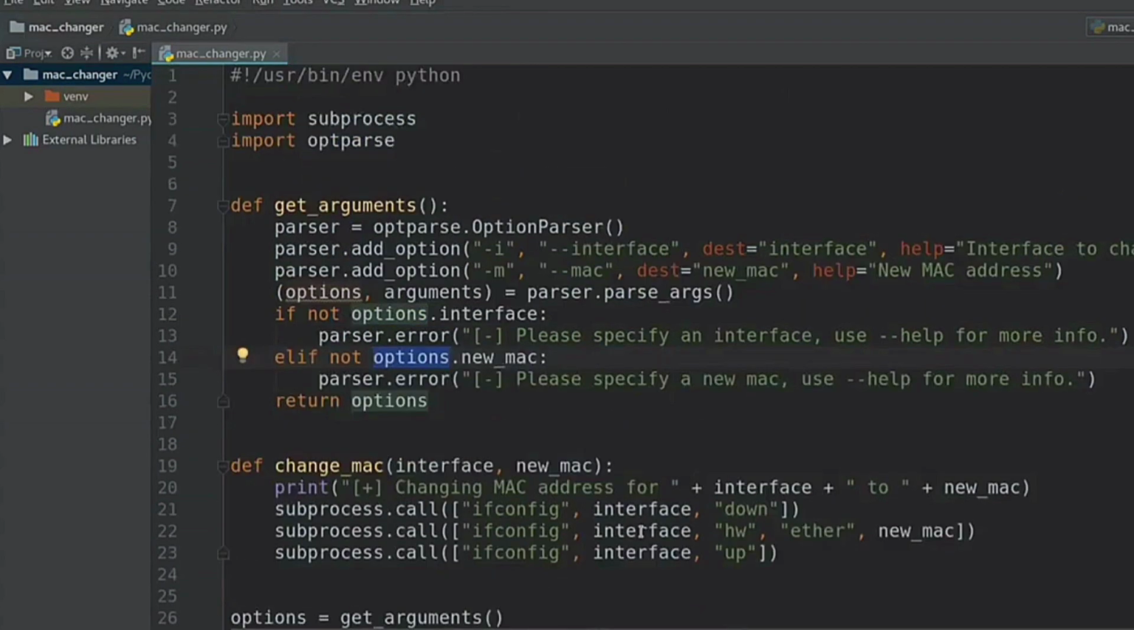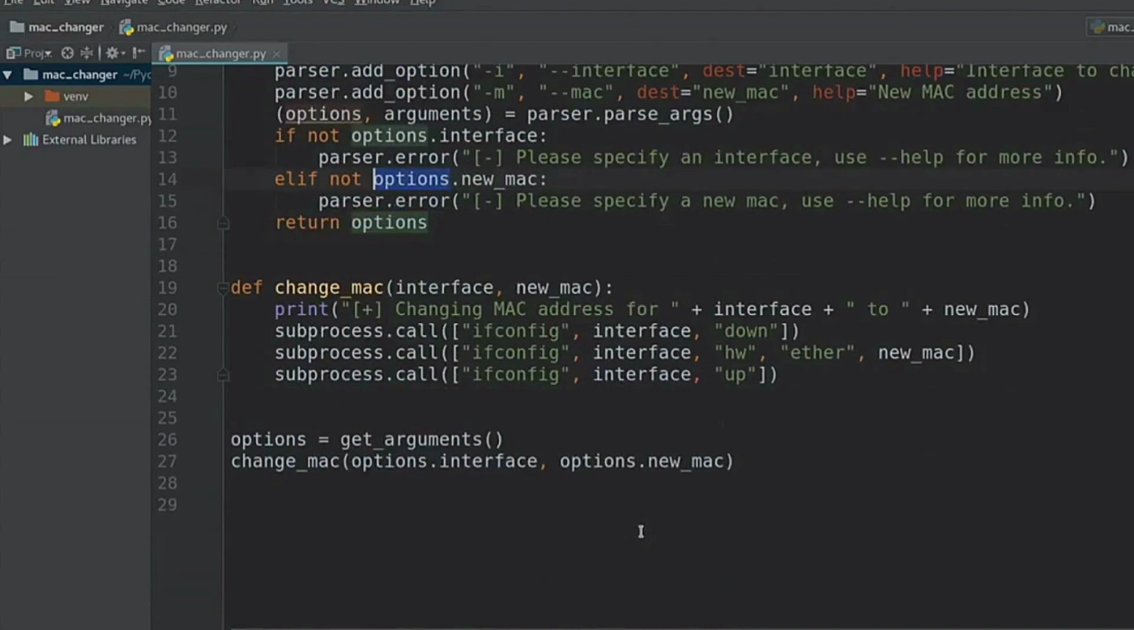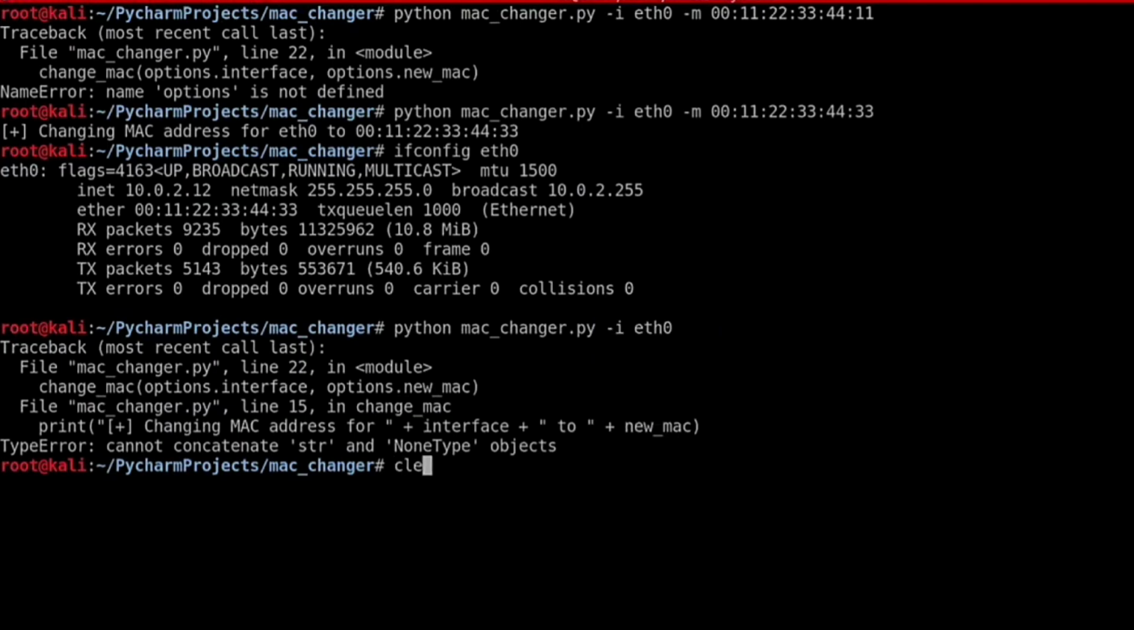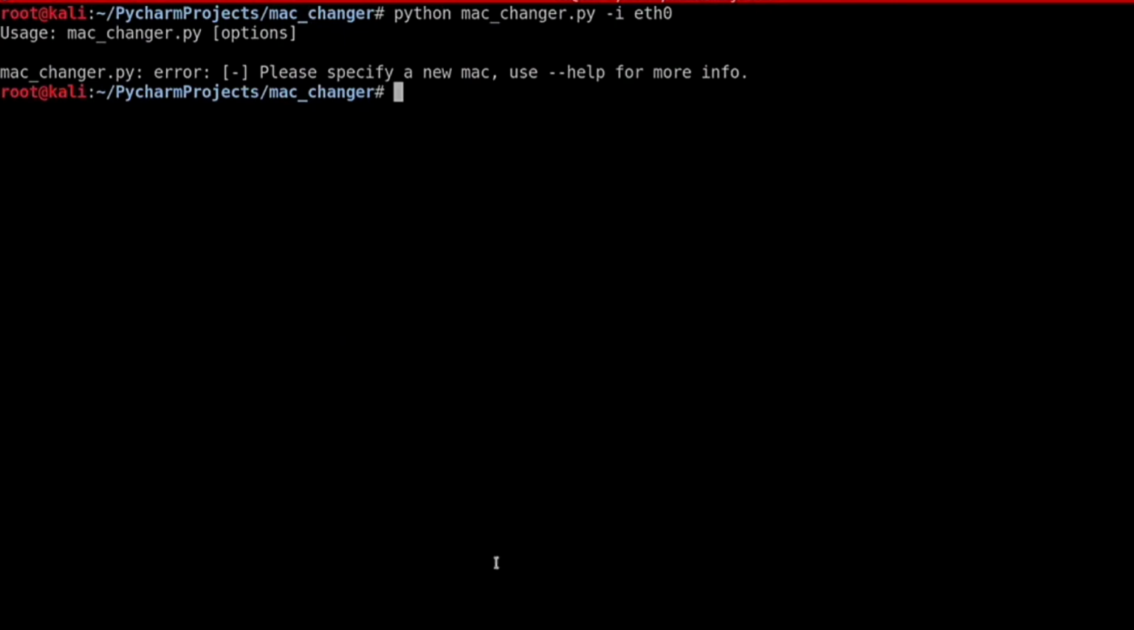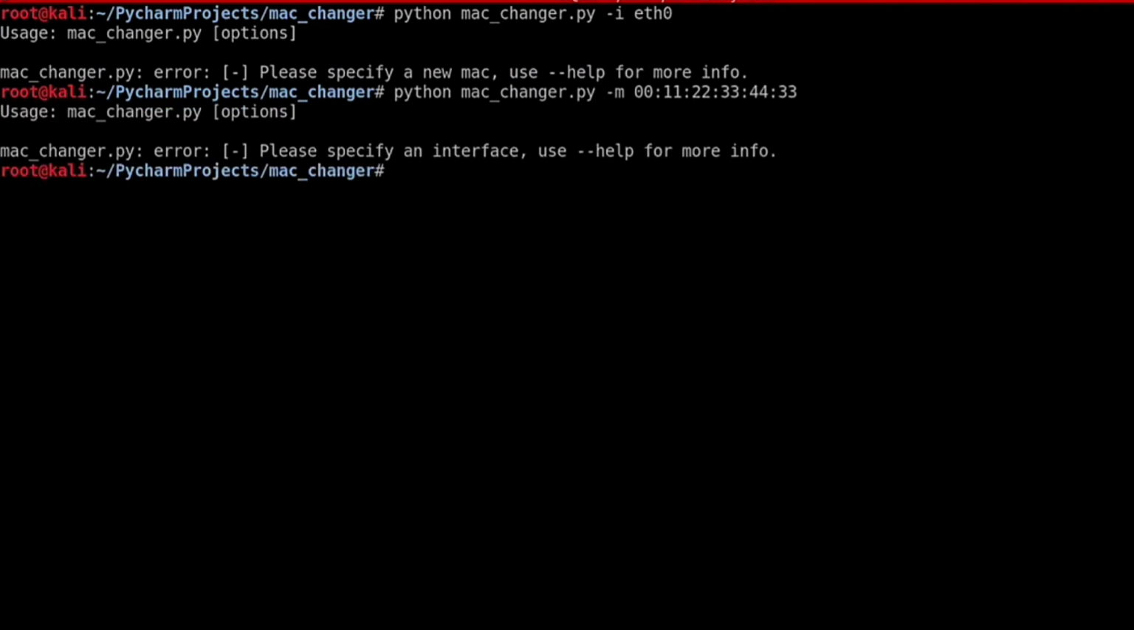Now, let's go and run this program and see how it's going to handle the errors. So first of all, let's run it without a MAC address. And as you can see, it's given us the usage and it's given us the error message that we specified saying, please specify a new MAC. Use help for more info. Now let's try to give it a MAC, but not give it an interface. And again, we get an error message telling us please specify an interface.